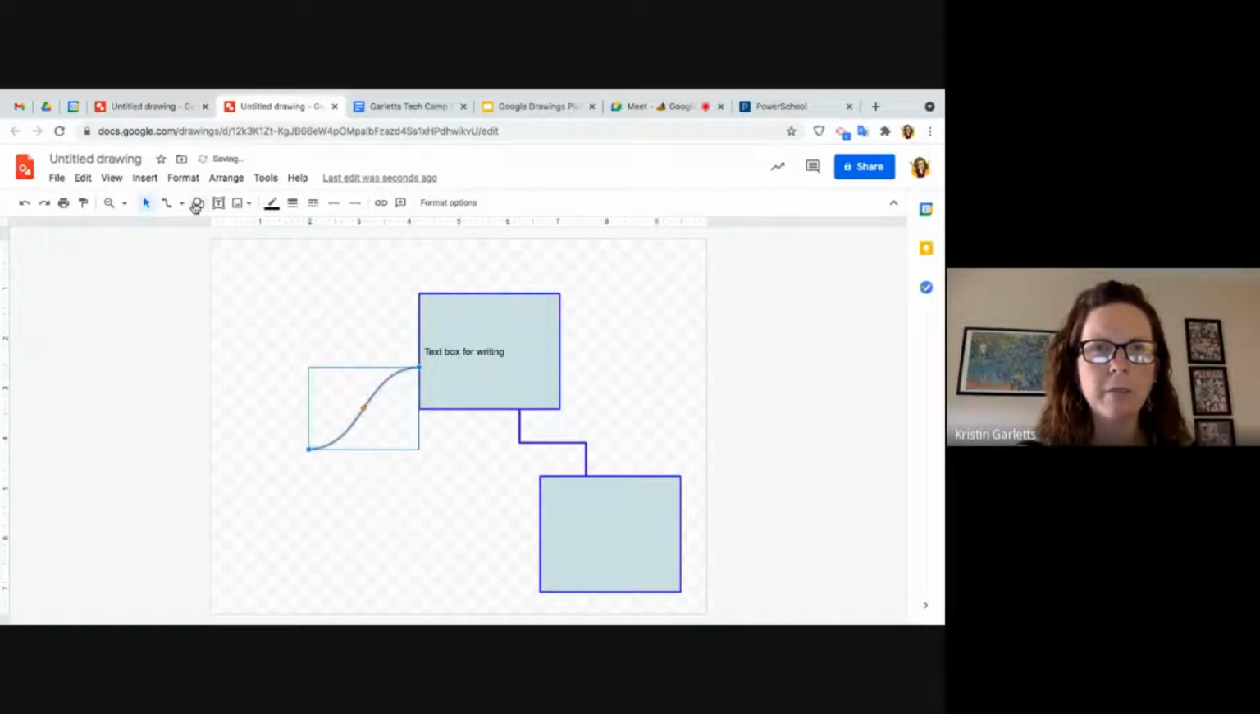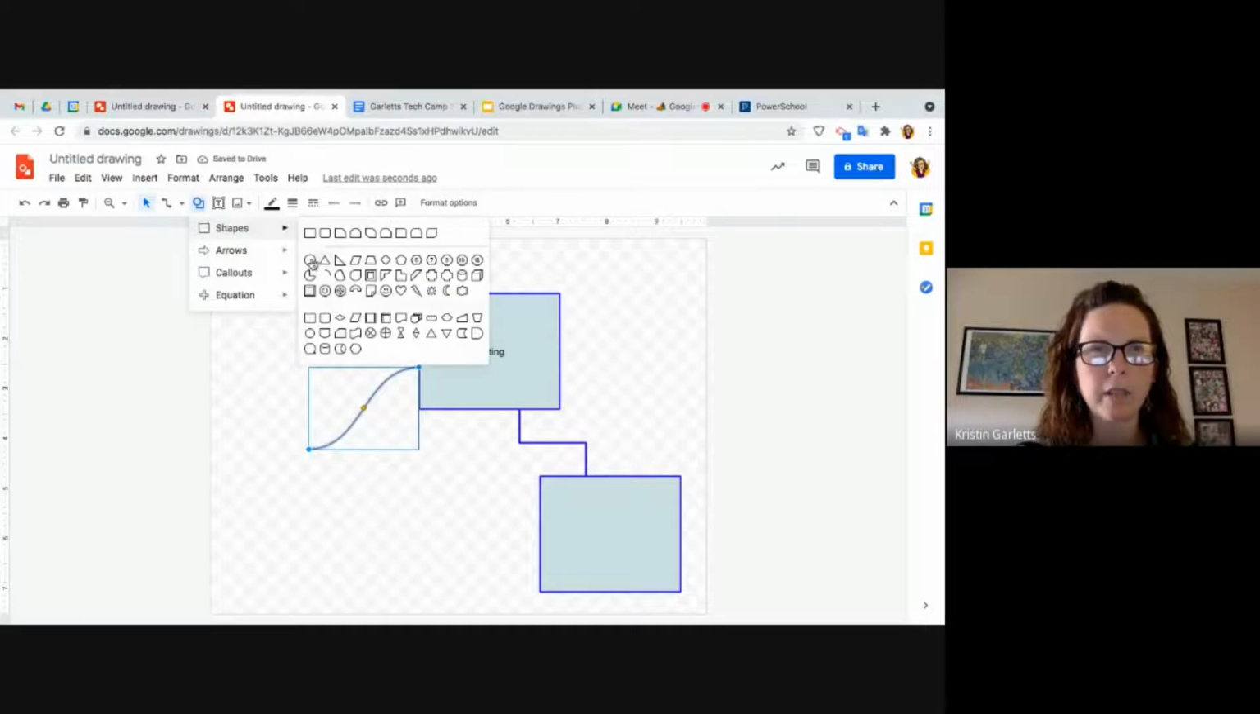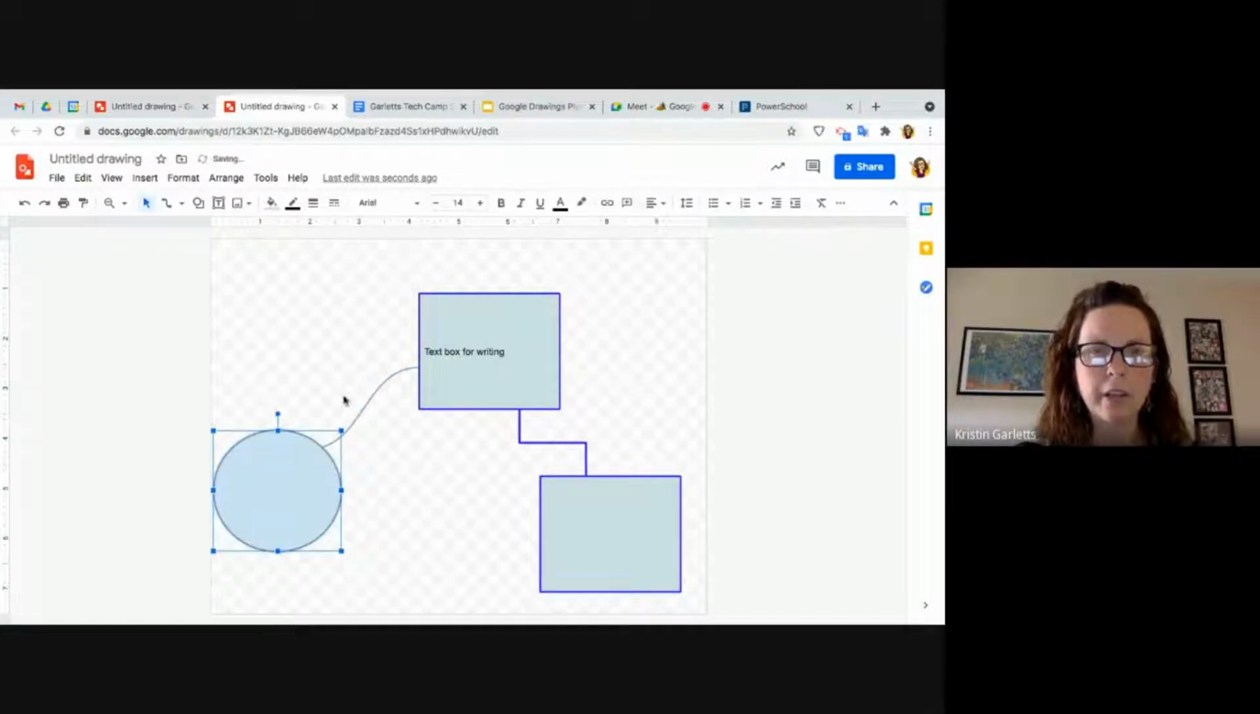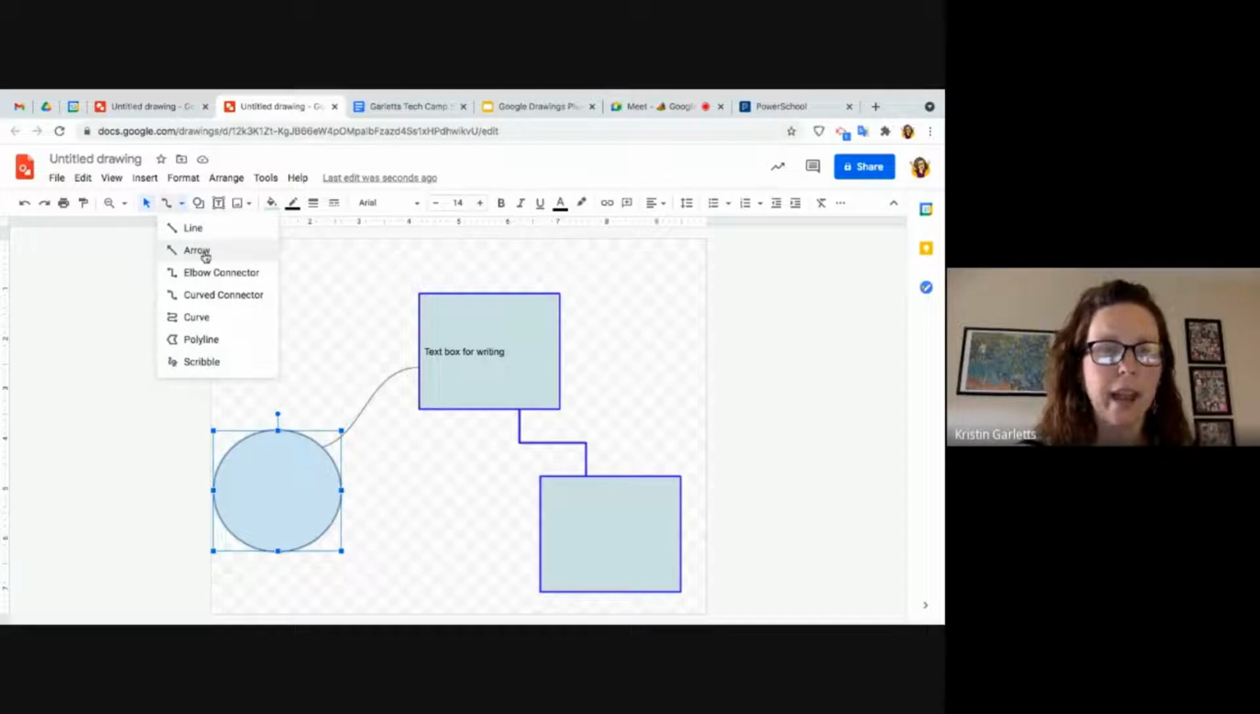And then I'm going to make this one a circle this time. And you can write inside any of these shapes. They're all text boxes that are just different shapes. So now I've got a curvy line going from the circle and an elbow connector as a straight line going between those two. Your other choice is just to use an arrow.